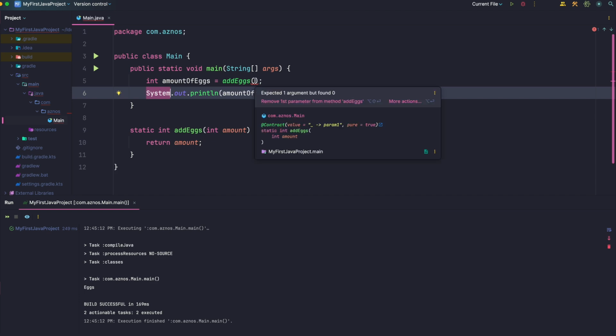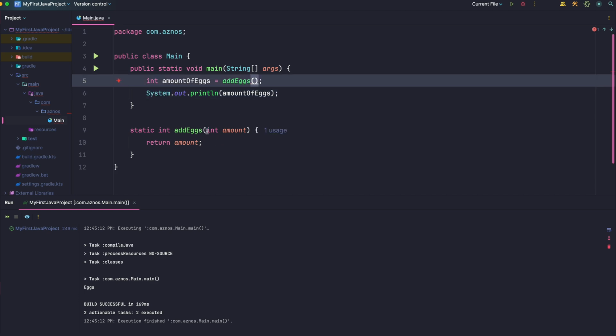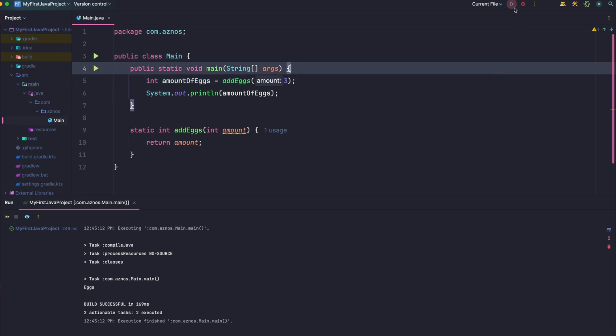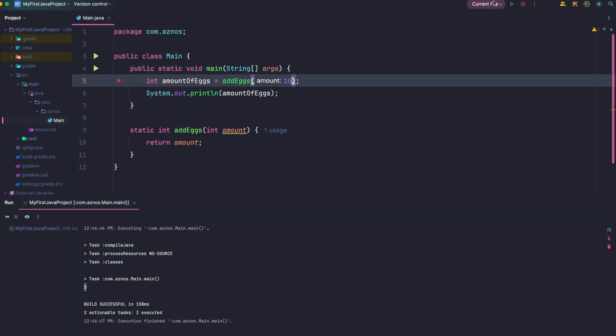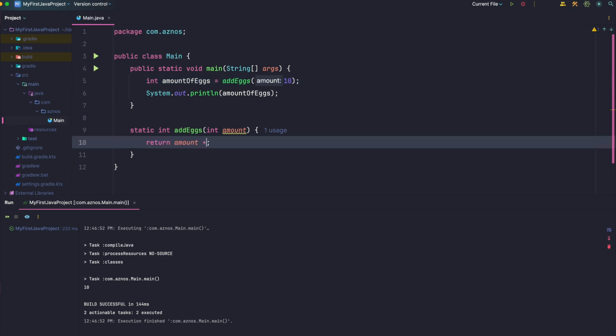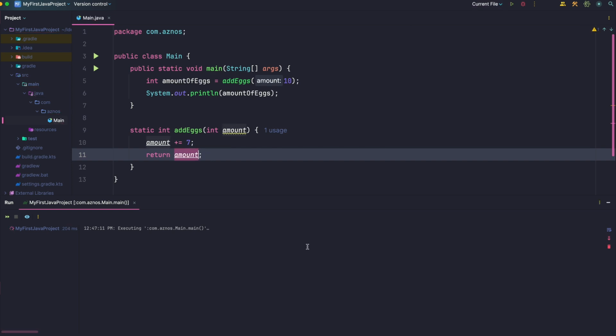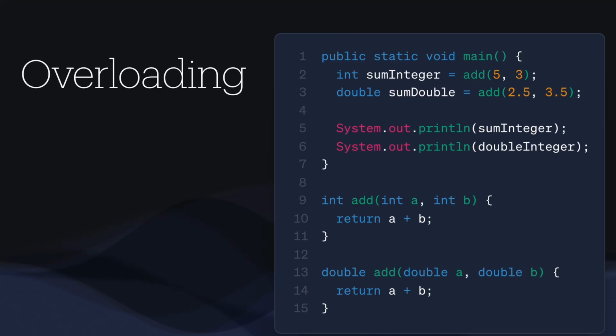Now we're going to see an error here, at int amountOfEggs is equal to addEggs, and it's saying we expected one argument or parameter, so I'm going to pass an amount of 3. So now if we run this, we're going to see the exact same thing, 3, and I can just change it here. So let's make it 10, we're going to see 10. We could also return the amount plus 5. So now if we run it, we're going to see 15, maybe minus 5. We can do anything here we want. We could even do this above the return statement, so amount plus equals 7, and then just return amount. We'll see 17.